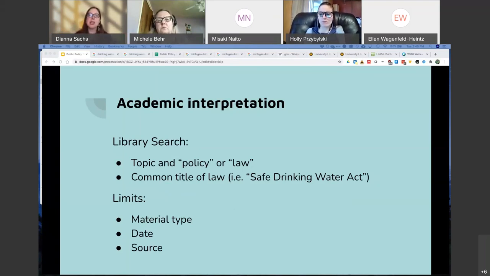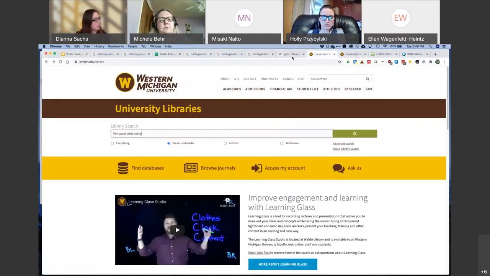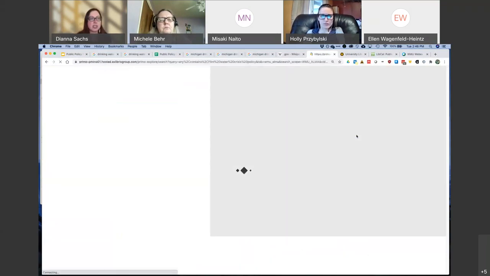And you can limit your results by date if you're interested in the policy around a topic at a particular time, or by material type if you want to focus on books, for example. And so here are a couple of examples of searches that I can do in library search. I do a search for Flint water crisis and the word policy, and I'm limiting my results to books and media.